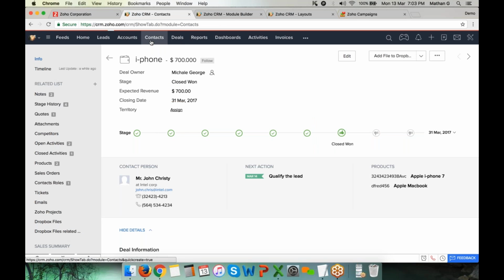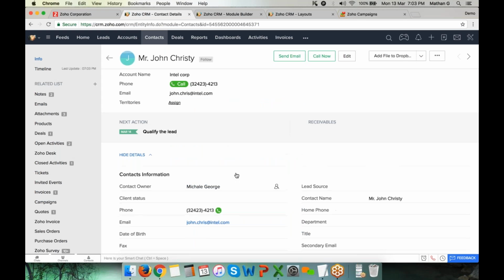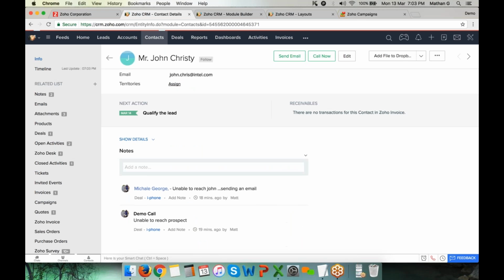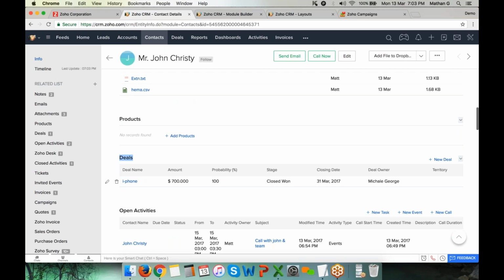So tomorrow, when you get into the contact John Christie, you get to see the deals you have acquired from John Christie. It will show you a section called deals, and this is where you get to see the total number of deals which you have won. And if the same contact comes again for a different deal, you will be able to just create another deal and follow it from here.